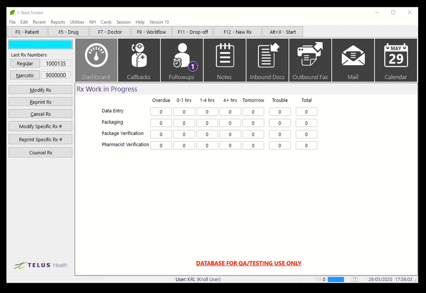Hello and welcome. Today we'll be doing a demo on the workflow queues displayed on the screen. We will talk about hardware that's required to complete each step, and we will also fill a prescription to see the queues in action. Let's begin.